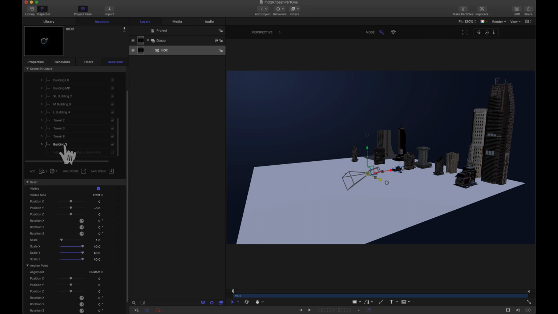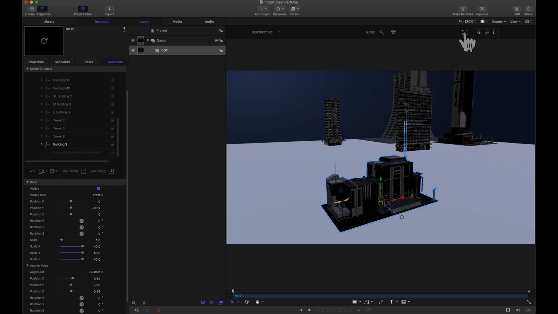So here I am finally at building S, and let's go ahead and set that bottom, and let's go ahead and zero out the X and the Z. So that's going to put that building right smack in the middle of the scene. Let's go ahead and frame in building S, and now we're finally ready to work on a building.